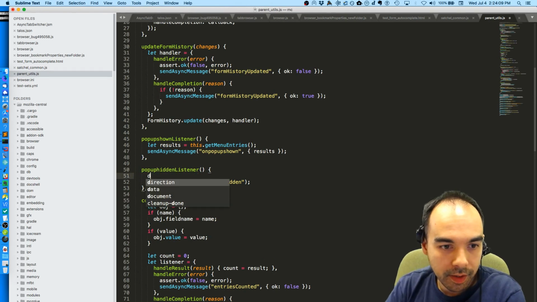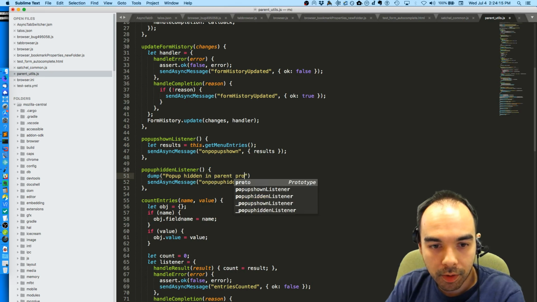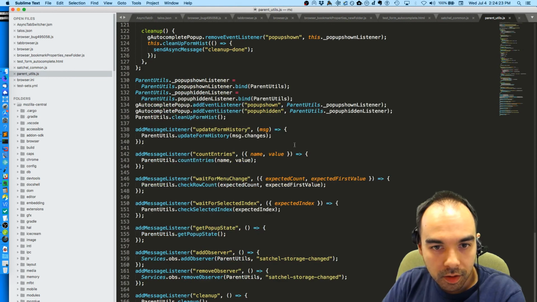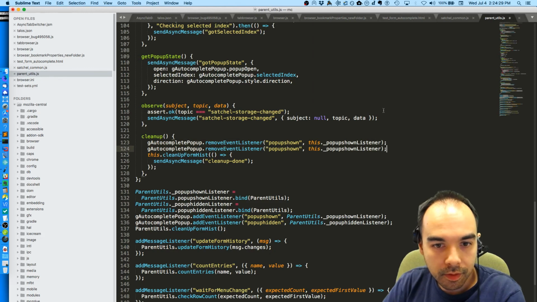And I'm actually going to do something a little extra here. Pop-up hidden in parent process, and then I'm going to dump a stack. And then let's also clean up. And then I think that'll do it.